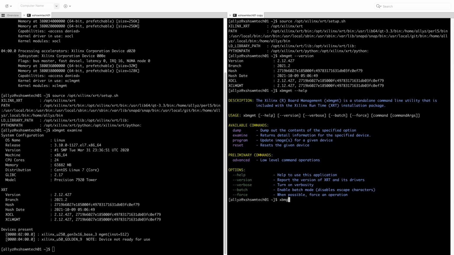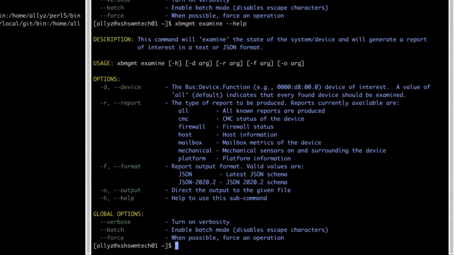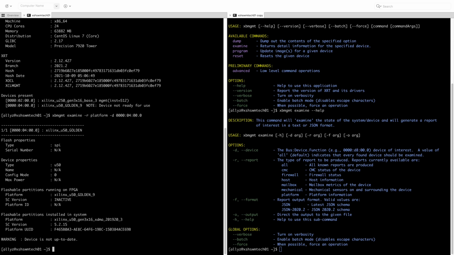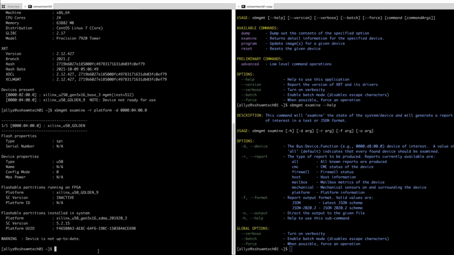The xbmgmt examine command can also be used to report detailed status information of the specified device, with -d followed by the card BDF number to select the card we want to examine. The option -r is used to view specific report or reports of interest. For example, we could use -r platform to only examine and report the platform information.